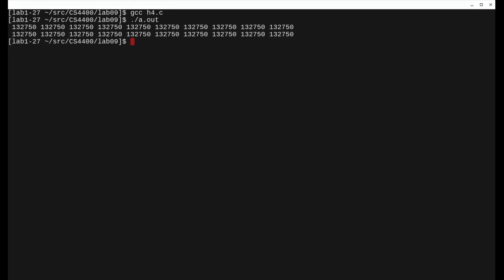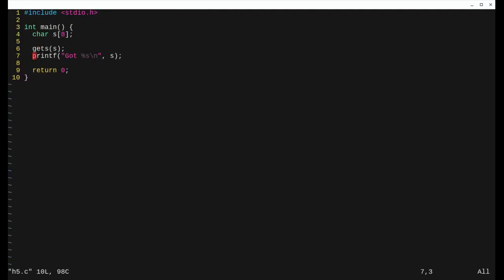Now let's investigate the H5 source code. If we take a look at H5, we see it's actually almost blissfully simple. All we're doing is, with an 8-character string array, getting data into that, doing a getS call, and then displaying it. First things first, be aware that this getS call is actually not welcome in the world of C anymore.